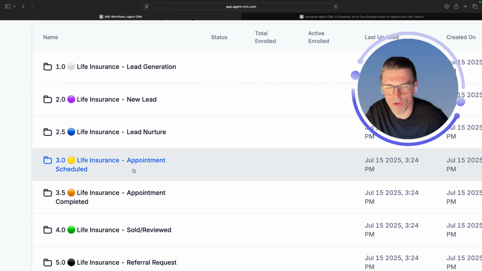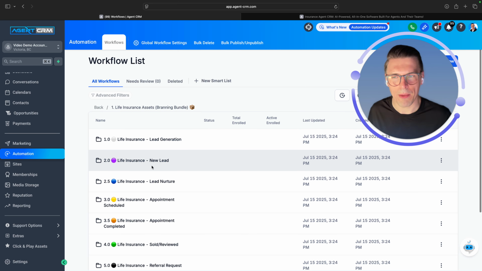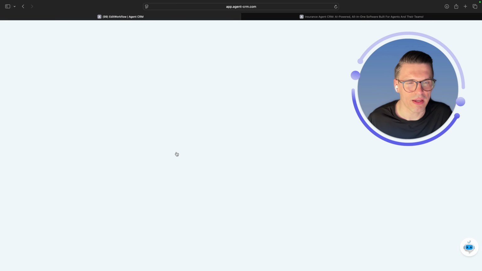Now, these are all folders. I'm going to go into one a little bit deeper just to illustrate. We're going to use the new lead as a great generic example. Again, this is not where you're going to live on a daily basis, but this is what's happening behind the scenes, the brains of your system working on your behalf to optimize and ensure that every lead and every client is taken care of. So into the new lead folder, we're going to pick the new lead campaign to take a look at.